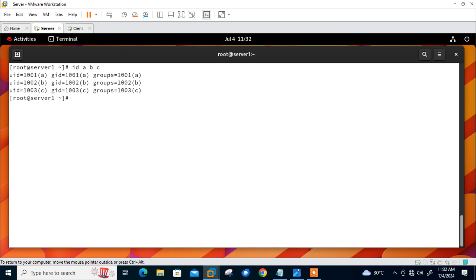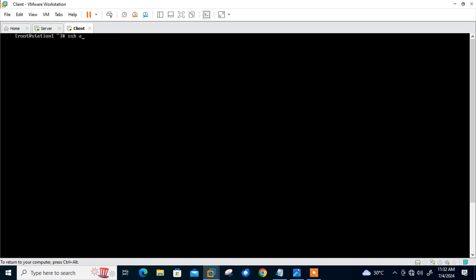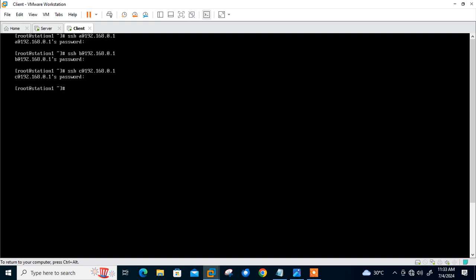Now the default behavior is that if I try to connect as all three users from node 2, it will go with password-based authentication, right? Let's check it first. So I'm here. If I try ssh A at 192.168.0.1, it is asking for a password. Let me press Ctrl+C. Similarly, I try B. Yep, password. Similarly for C, again password. So that's the default behavior. You can see all three users go with password-based authentication.